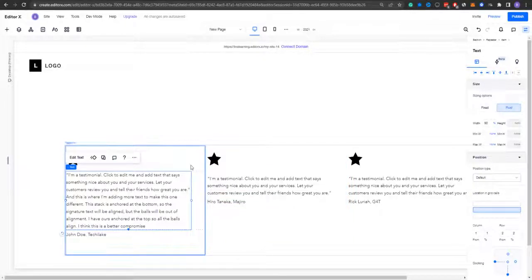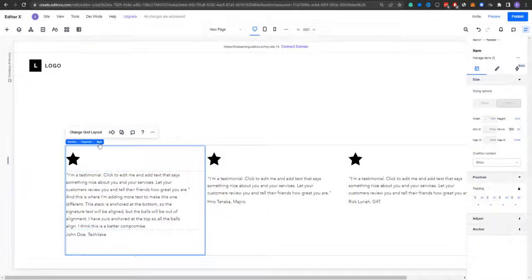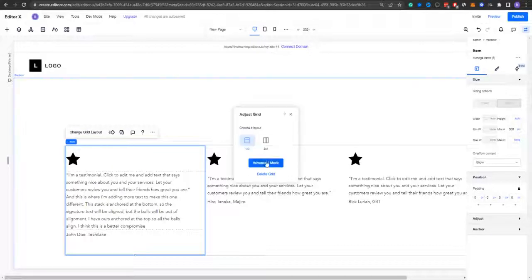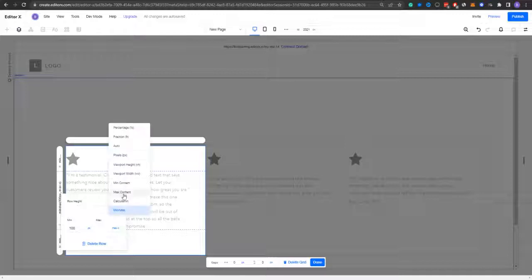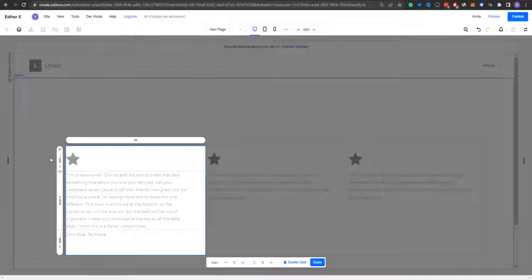Now what I want to do is go into our item here, change grid layout, advanced mode, and set these to max content for all of these, because I want these rows to essentially just be the exact height of whatever is in them.